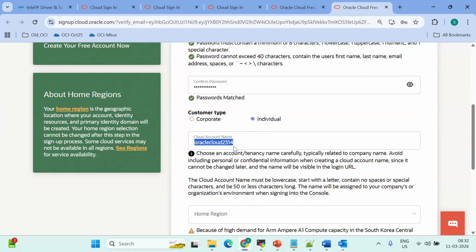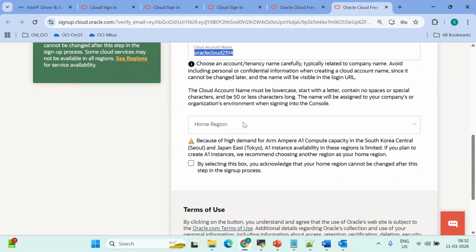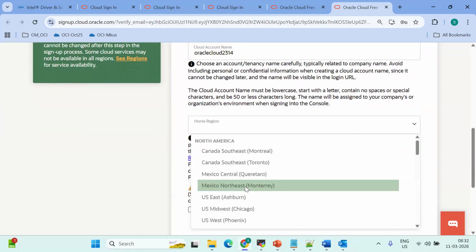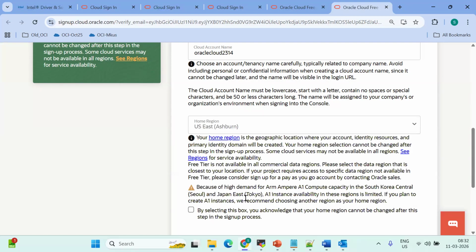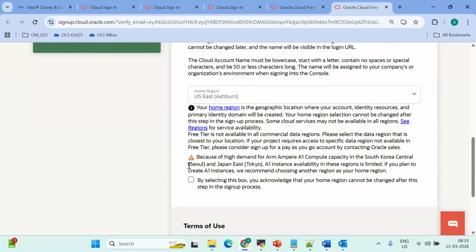So let's say I'm just using the one it has randomly given, and then you select the region. This is the region closest to you, which you can select in real time, as we discussed in the last session. But for this account, I prefer regions where we have multiple ADs, so something like Ashburn or Phoenix will do. So I'm going with Ashburn as the home region. You can also select Mumbai, India, whatever you want according to your choice.